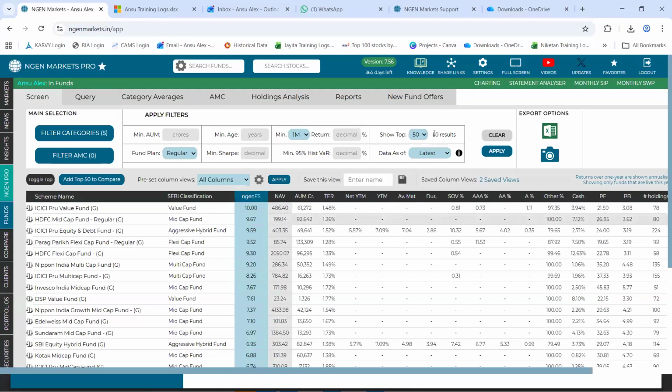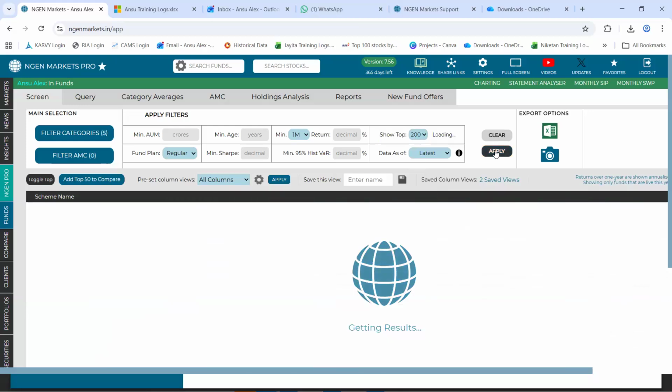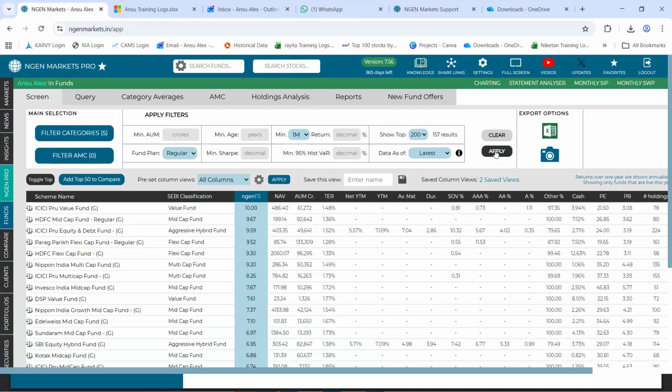However, at the moment, you see that it is showing only 50 results because by default, we keep it as show top 50. However, you have the option to increase your fund range limit. Let's say I am selecting it at 200 and click on apply. So now from the five universe that we are looking upon, there are a list of 157 funds that we have in totality.